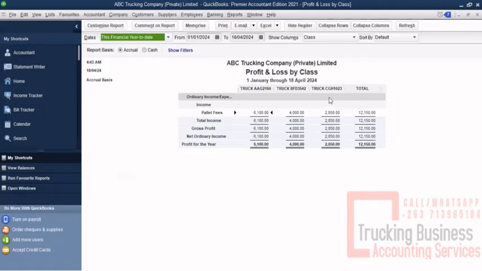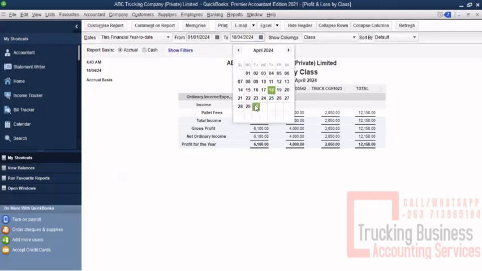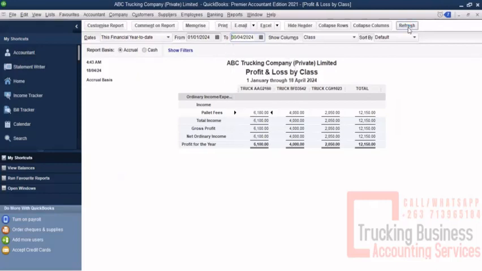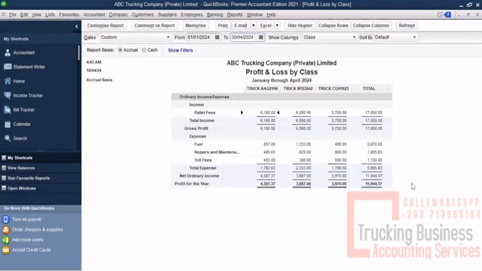So this report is up to 18. Some of the dates which I used for expenses was 27. So I have to come here and say, let it run from that period up to 30 April. Then I click on refresh. So you'd find when I do that now, I now have got a profit by class report for ABC Trucking Company. And up here, I've got the trucks, truck AAG 2160.